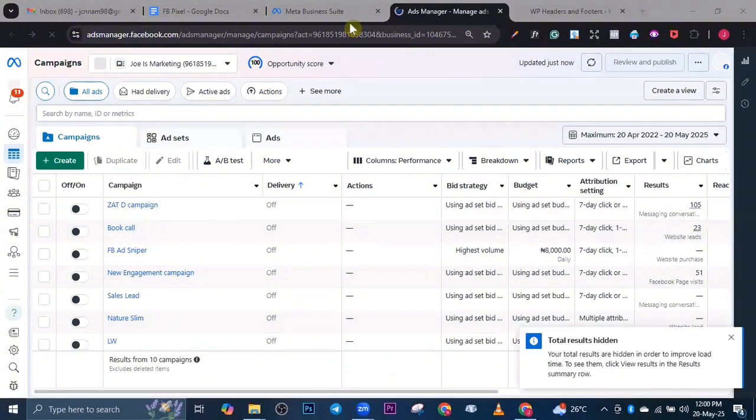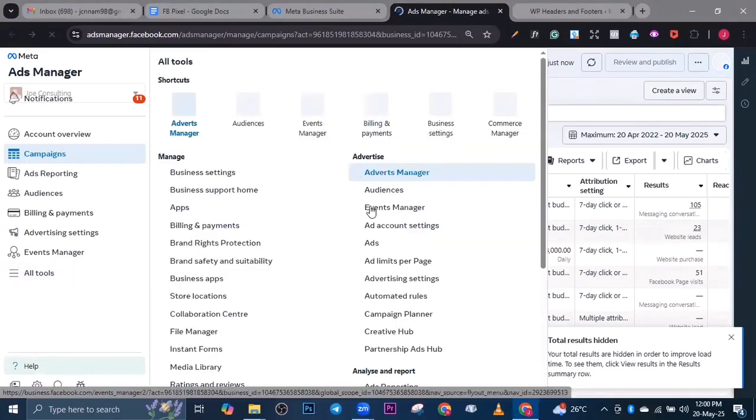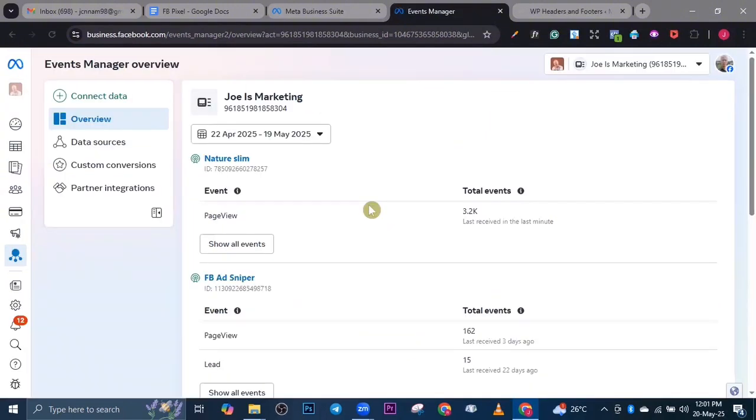So now that we're in the ads manager, the next thing we're going to do is come to this menu section here, and then we'll click on all tools. These all tools will open up here, and we're going to click on events manager. Once the events manager opens, this is what we are going to see. But we are not going to see this data because you have not actually created an event before now. So this is prior events I've created. That is why you are seeing some of these things.